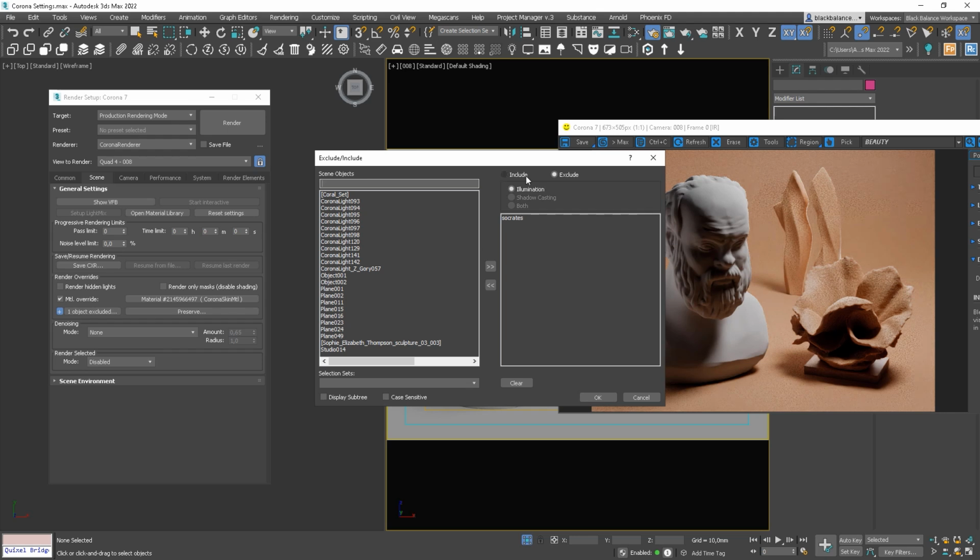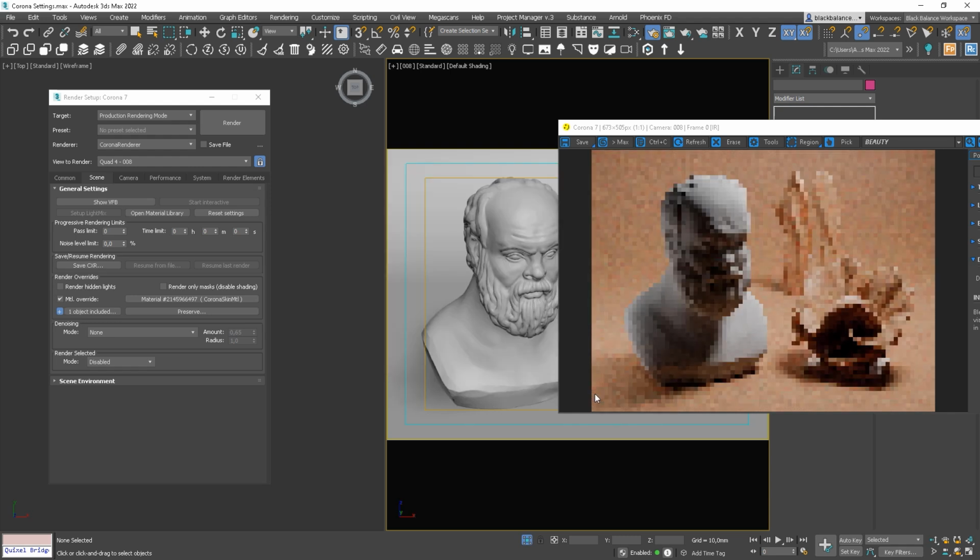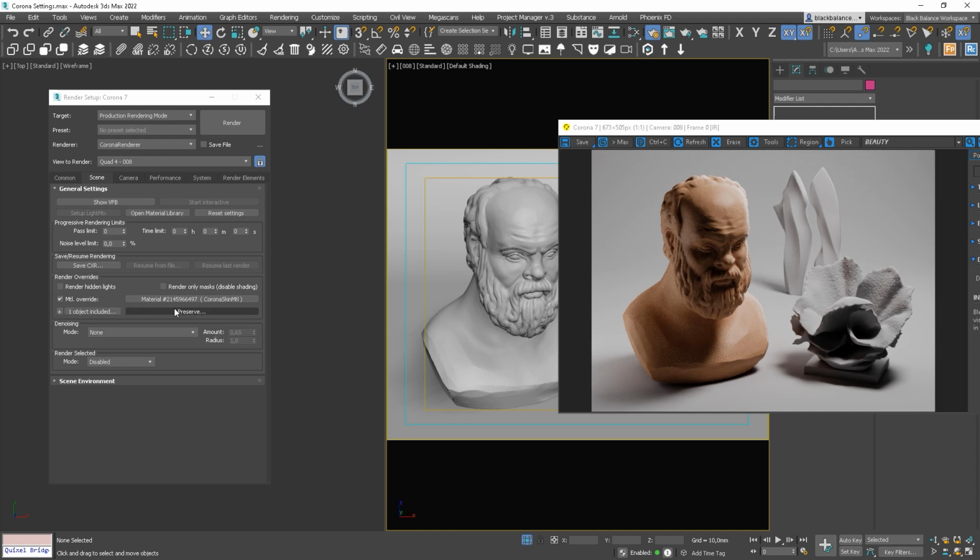Here we can also change exclude to include, and then everything we select will be included to be overridden. Additionally, we can preserve some things from being overridden. We can preserve displacement, light, and glass materials or unsupported materials.